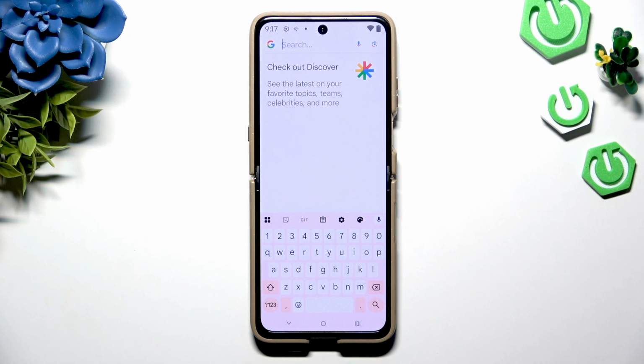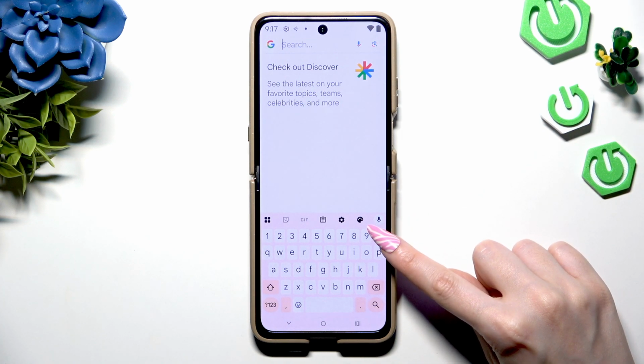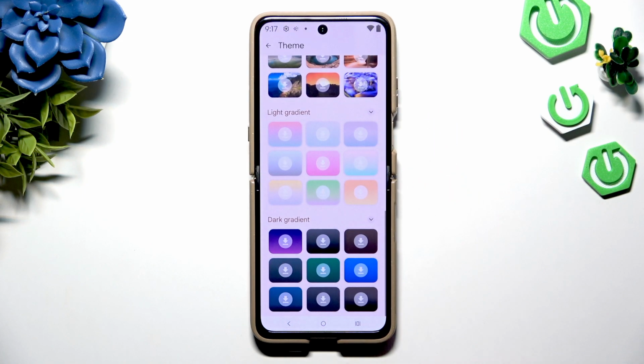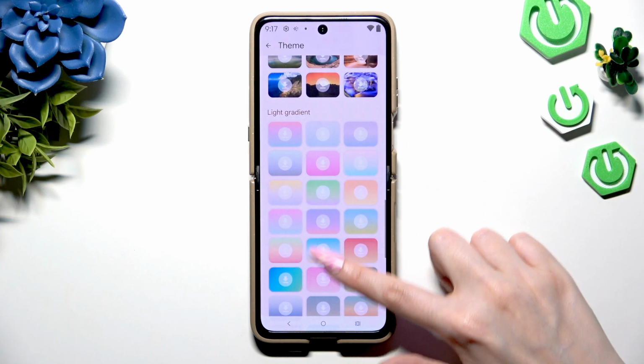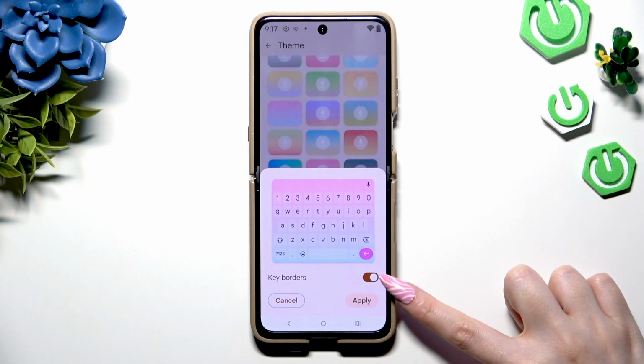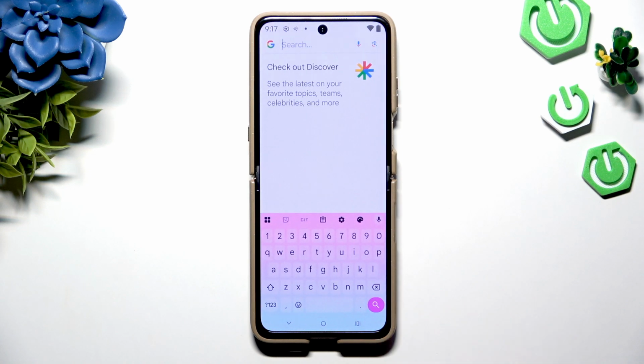First of all, just launch your keyboard and click on this icon of a color palette at the top of it. Then pick any of those themes by clicking on a perfect one for you. Manage keyboards thanks to this switcher and hit apply.